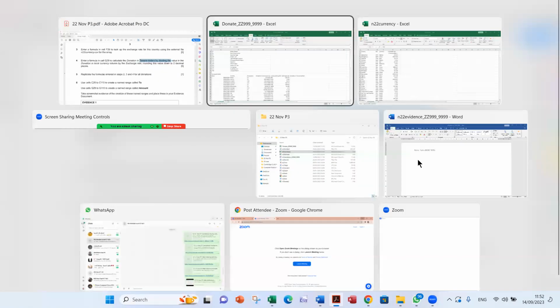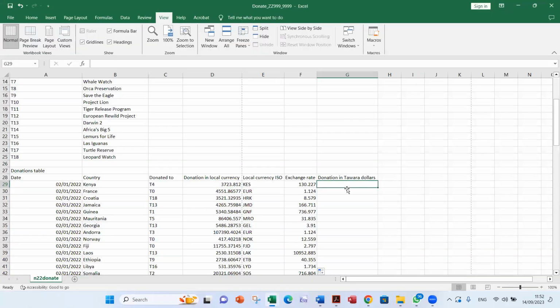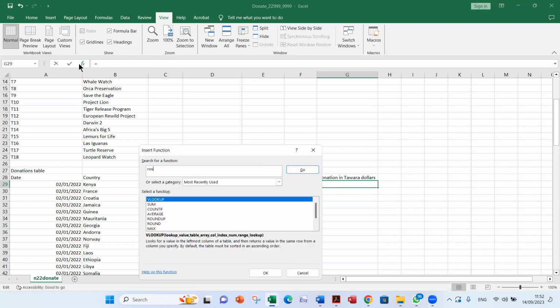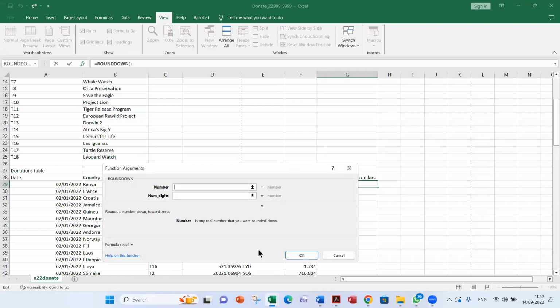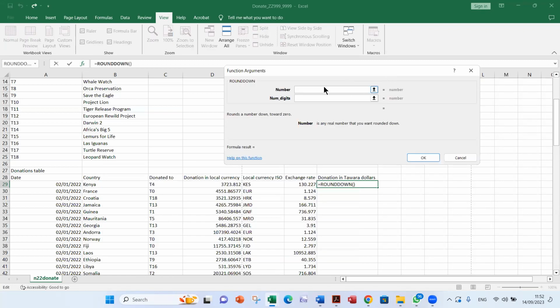So you start with the round down function. The pointer here, click on FX and search for round down. Click on go, and this is the round down. Open it. Let us examine it. There are two arguments, the number and the number of digits. Put the number of digits 2 just to get rid of this. Number of digits 2 means rounding down to 2 decimal places.